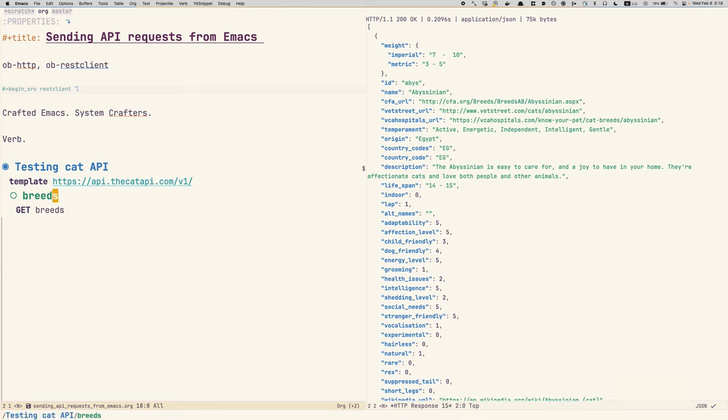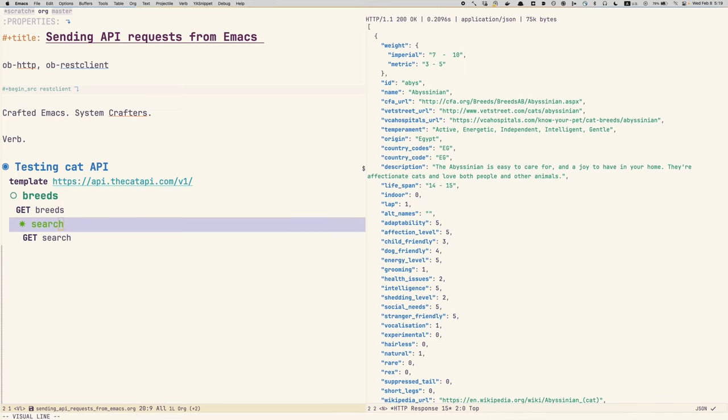For example, if you have a hierarchy of the segments of the API. So for example, if you have something like breeds, then search and something else, right? Then you can have subheadings and subheadings of subheadings, and you can do something like get search, right? So it will compose this hierarchy into a proper query, but most of the time it's a single level.